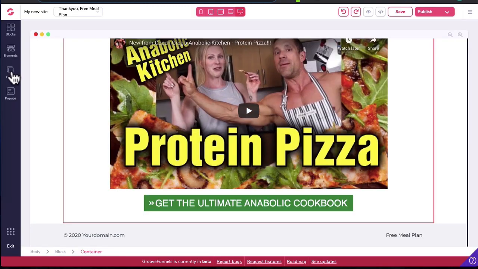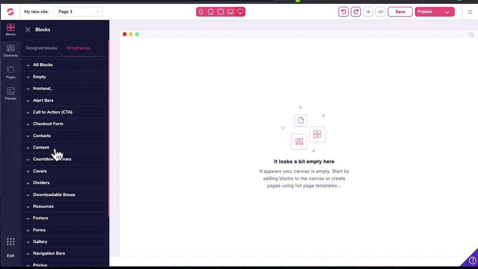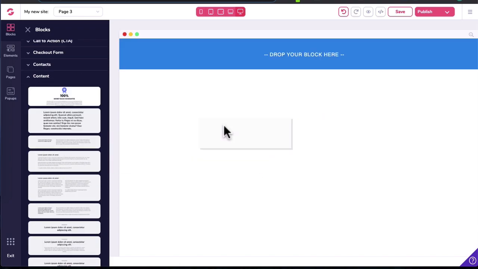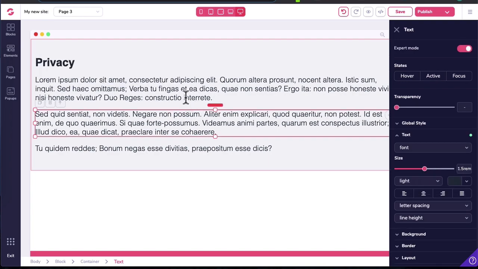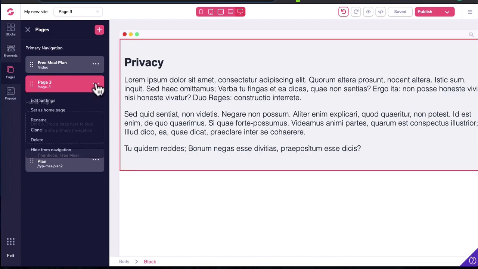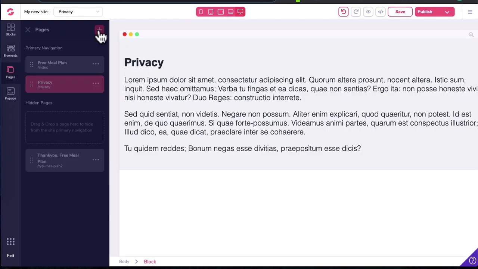That's very simple. We'll just go to pages, click on blank canvas, go to wireframes, click on content, drag that across, close out of this. And let's say we call this privacy. So you just copy and paste your privacy here. Go back to pages again. We're going to change this to privacy as the name. The page URL will also be privacy. Page title, privacy. Click the check icon.